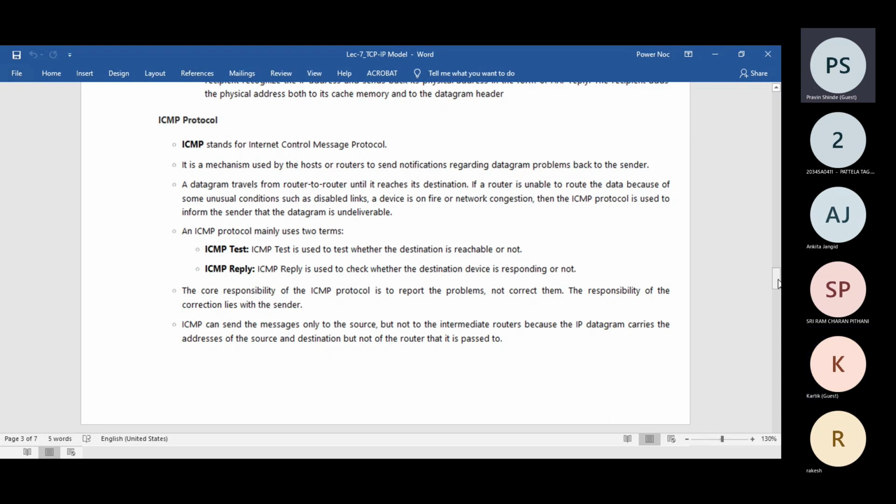First is a test, then the reply. See, PC1 sends some ICMP test. But if there is some drop or some issue in the PC1 to PC2 connectivity, or it is unplugged, then the ICMP test is okay, but there is no reply coming from PC2. So at that time your message gets request timed out.